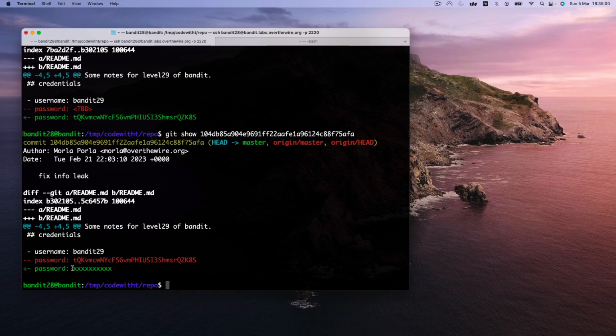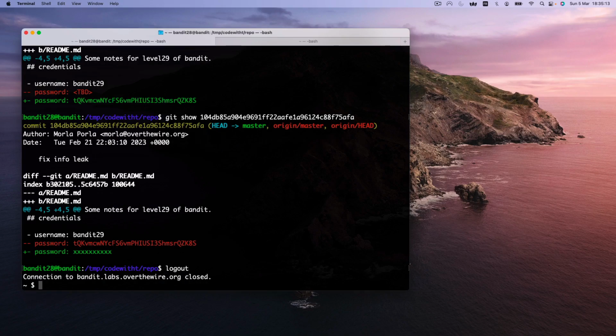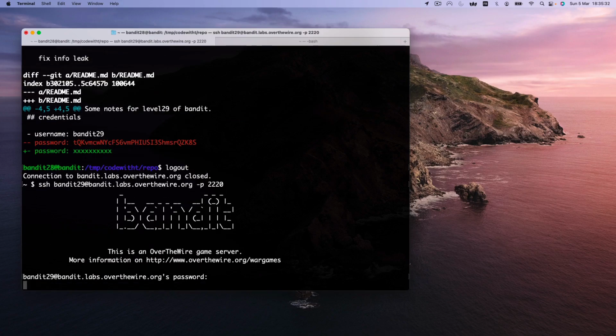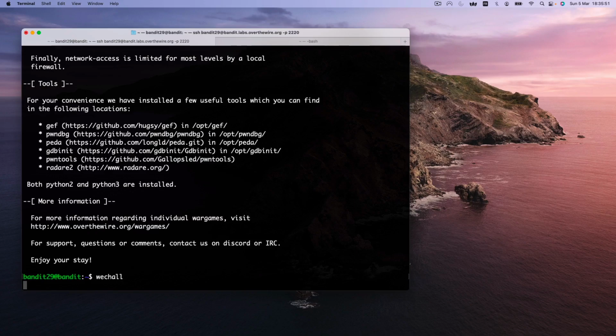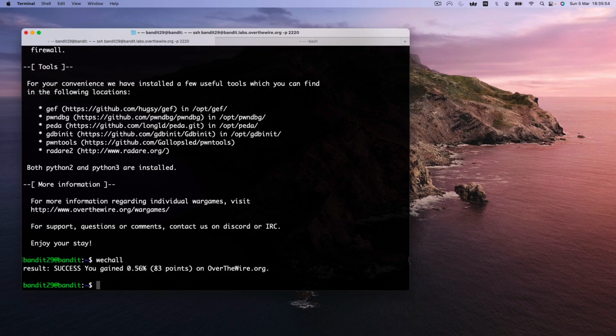So let's log out and register our completion of level 28. We can log out by either typing logout, exit, or hitting Ctrl D. We log in to the next level with the password we just obtained. We successfully logged in. To register our completion of level 28, we type the rechal command. Congratulations on completing level 28.